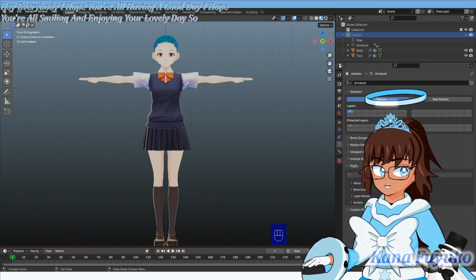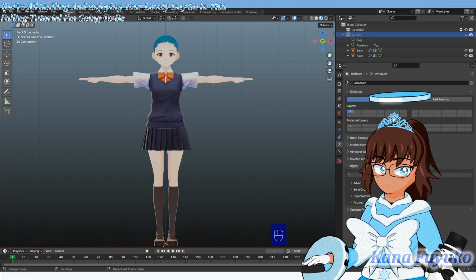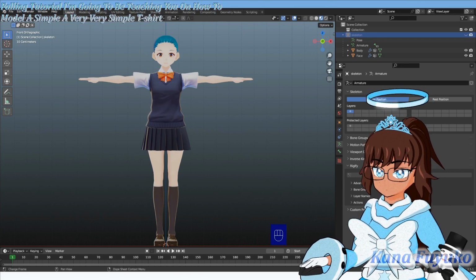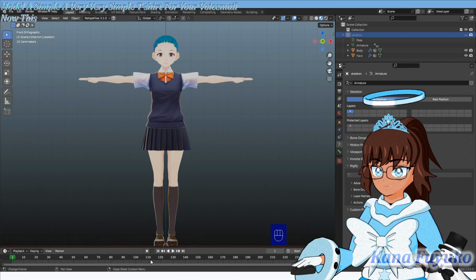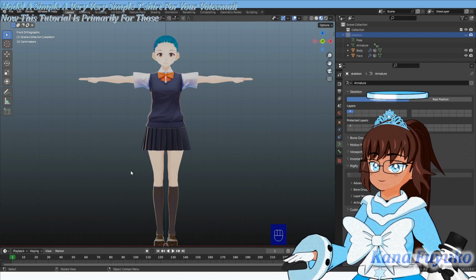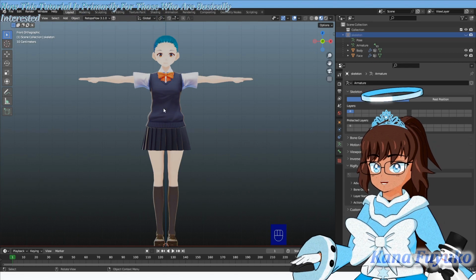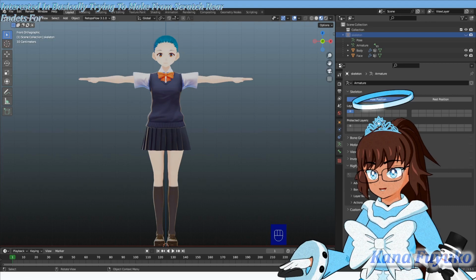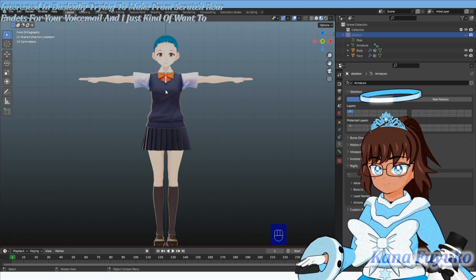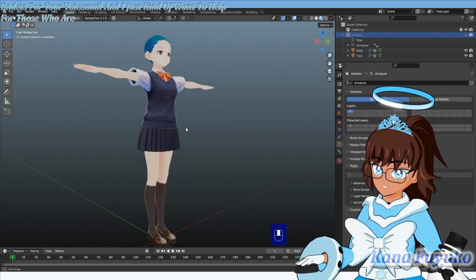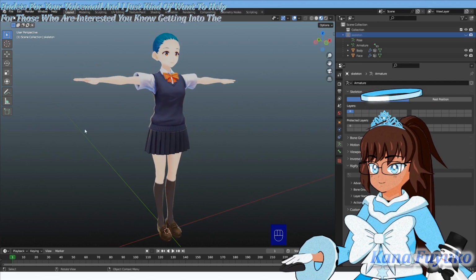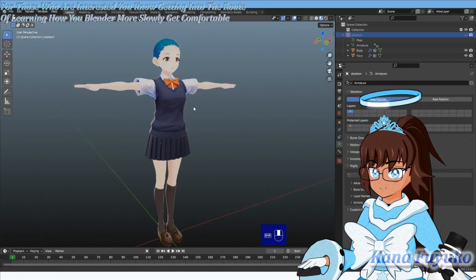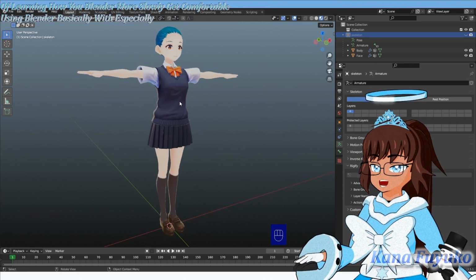So in this following tutorial, I'm going to be teaching you how to model a very simple t-shirt for your Vroid model. Now this tutorial is primarily for those who are interested in trying to make from-scratch assets for your Vroid model. I just want to help those who are interested in learning how to use Blender more, slowly getting comfortable using Blender, especially Vroid users.